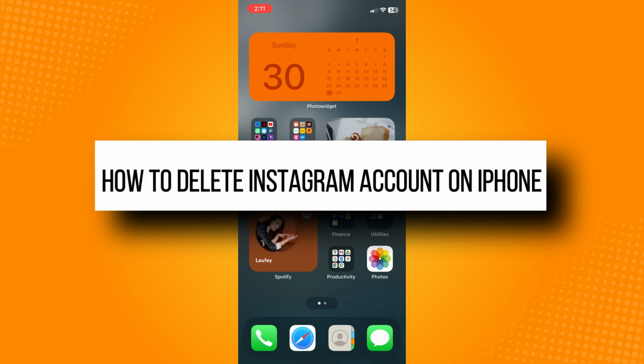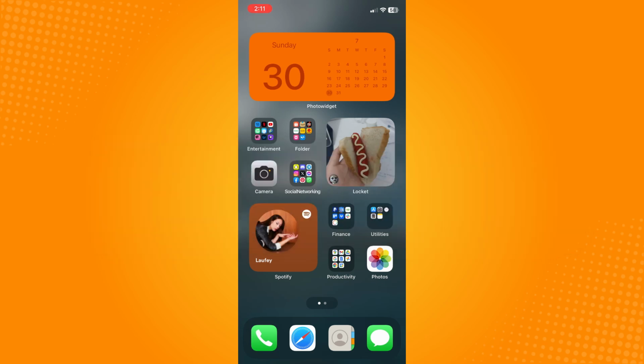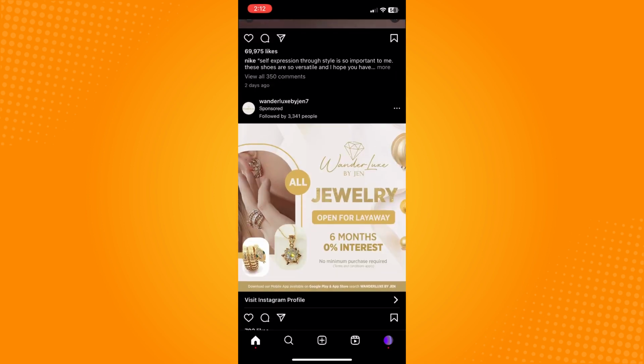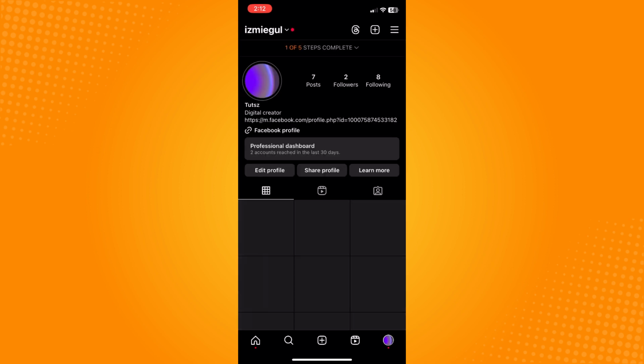How to delete Instagram account on iPhone. So all you have to do is to go directly to your Instagram application and it will lead you to your homepage, right? Now, the next thing that you want to do is, on the bottom part, you'll see 5 different options. Tap on your profile icon there.